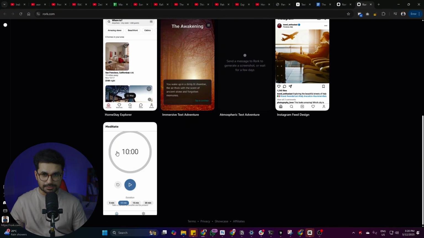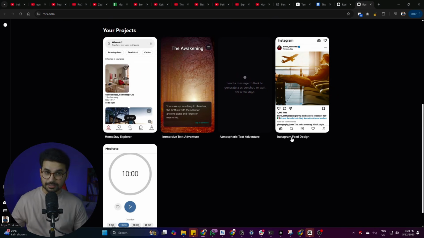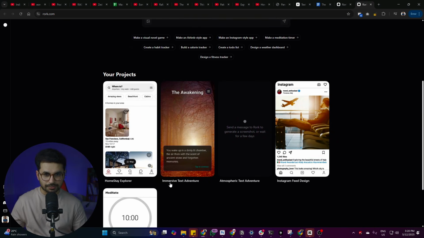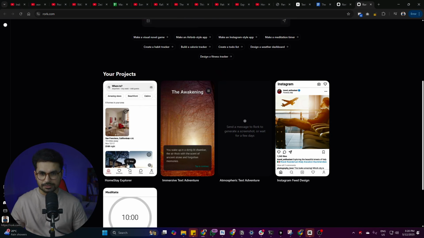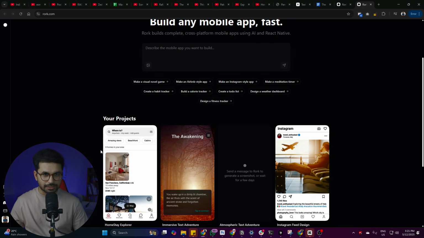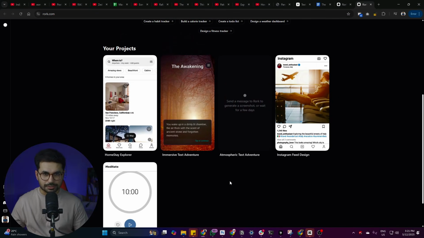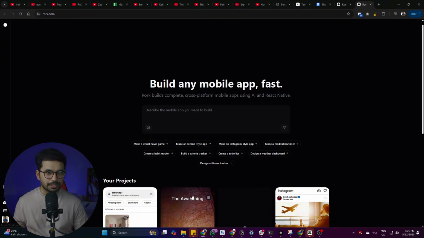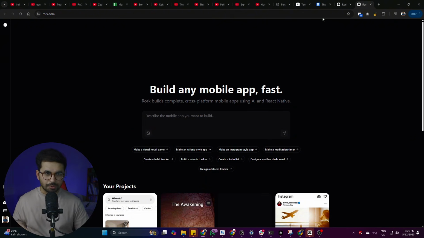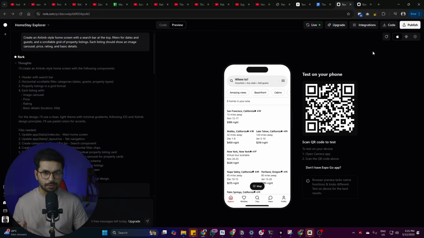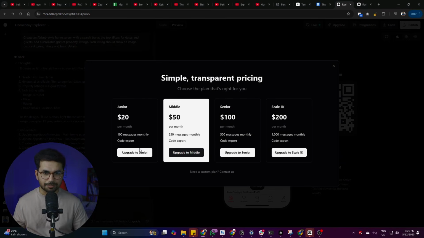This one you can see is a meditation app. This one is an Instagram style app, and then there is this one which is an immersive text adventure app. Then there is this atmospheric text adventure, and then there is this Airbnb style mobile application. So you can see all of this I have built using the free version. But there is one limitation: to download the source code, you will be required to buy one of their paid plans. Their paid plans start from $20 per month.